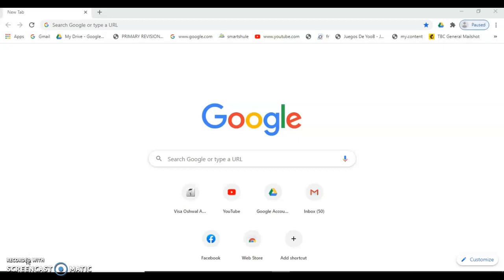I want to believe that most of us are familiar with the Visa Oshwal Academic Sunspace. The teachers must have given the pupils the login details. But there are some of us who have challenges in logging into the system and accessing the class. So I have the pleasure to take you through the process that you shall use to log into the Visa Oshwal Academic Sunspace and access your teacher's content.